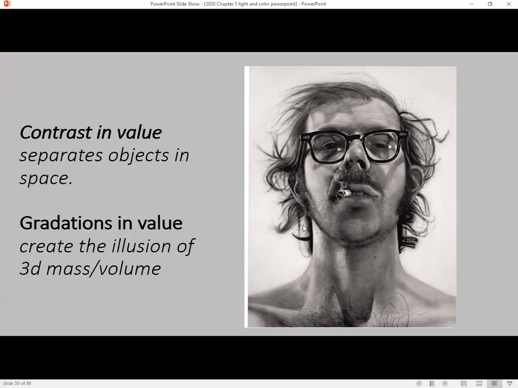Gradations in value have to do with gradually going from light to dark, and this creates the illusion of three-dimensional volume or mass. So we imagine there's a light source somewhere on the left. Maybe it's on the right. I'm sorry, my bad, it's on the right. There's a light source on the right. See how this is lighter, this is lighter, this is lighter.